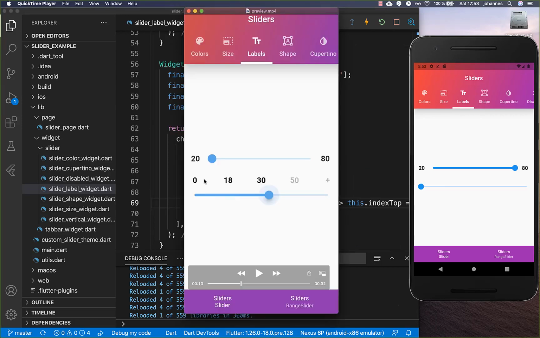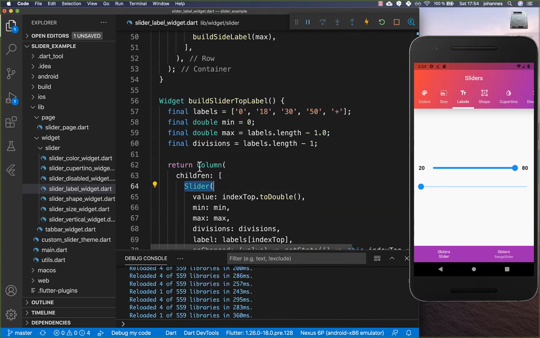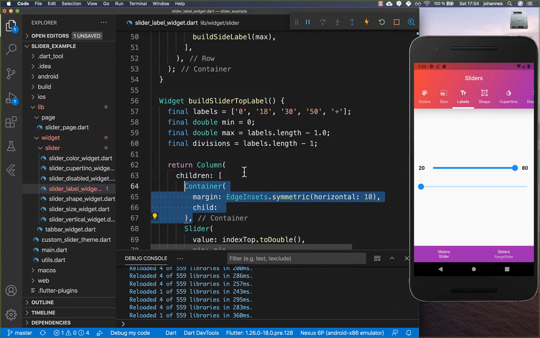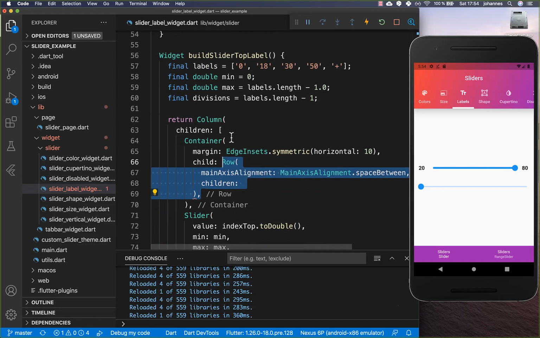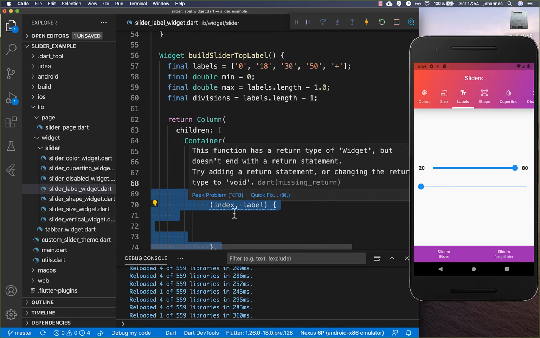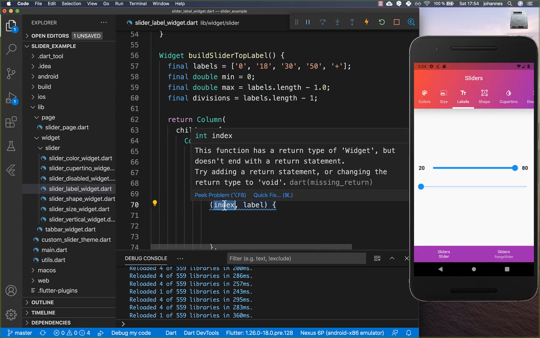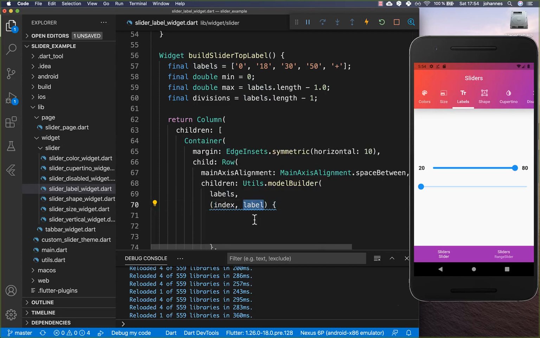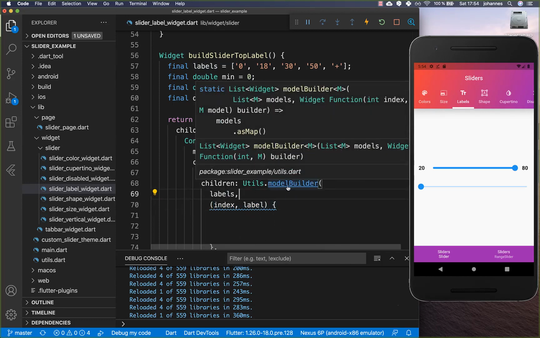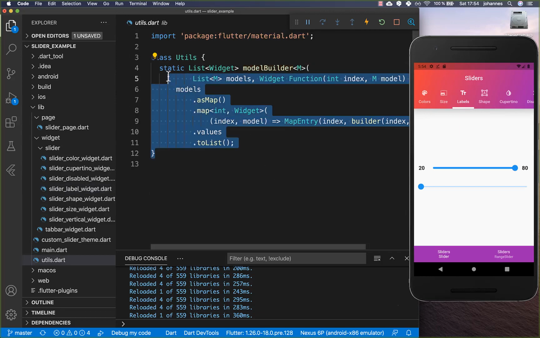Now with the setup we are pretty far, and we want to display here our labels on top of our slider. Therefore I have wrapped our slider inside of a column, and here on top we simply create a container, and inside of this container we create a row where we also want to display all of our labels. And therefore I have here created this utils method to go over all of our labels, and then we get basically the index of our label and also the label text. And you basically can get here the source code with the first link in the description, and then you can basically copy this utils class.